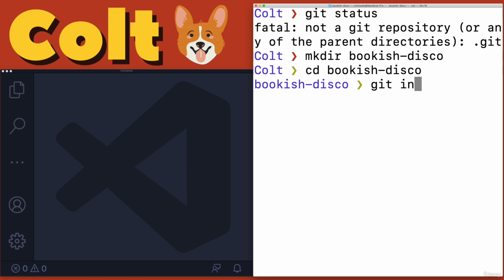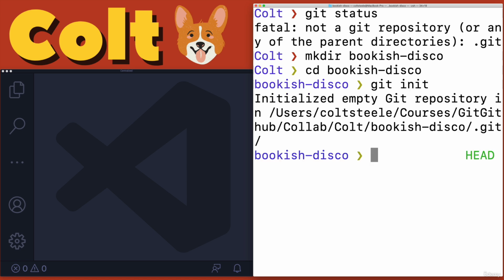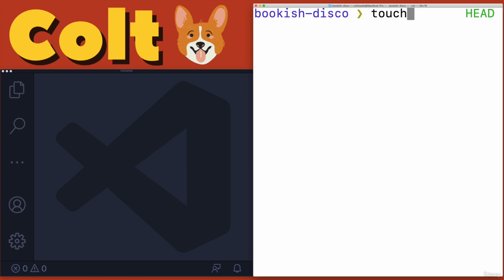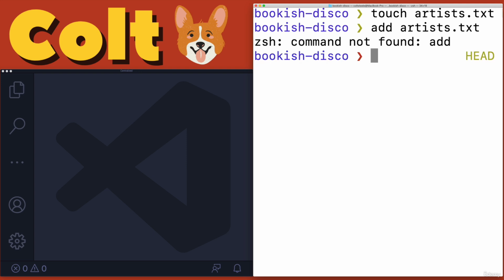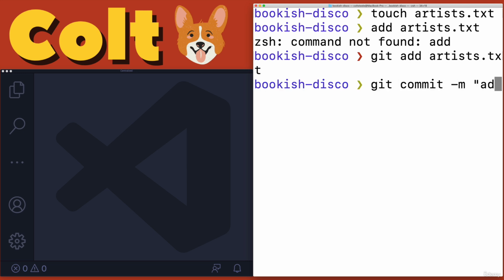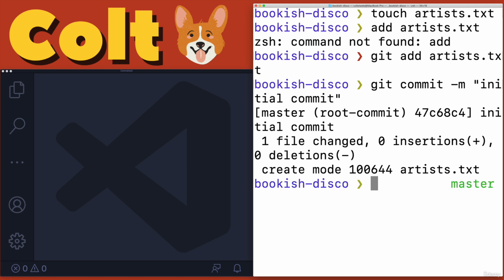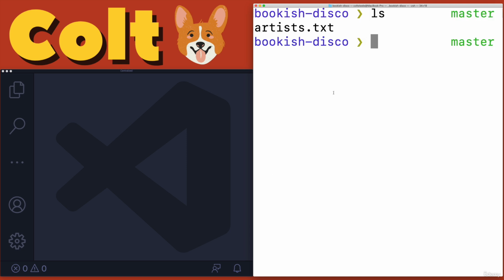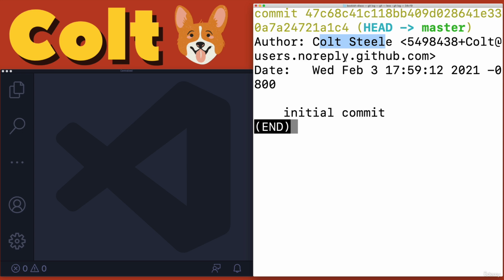All right, so git init, and then let's make a file in here. What's going to be in Bookish Disco? Maybe just a playlist, or how about artists.txt? Disco artists is what we'll put in there. And then I'll add that file, git add artists.txt, git commit. Let's just do initial commit, nothing exciting. Okay. So I have that file, and I have that commit made by Colt.